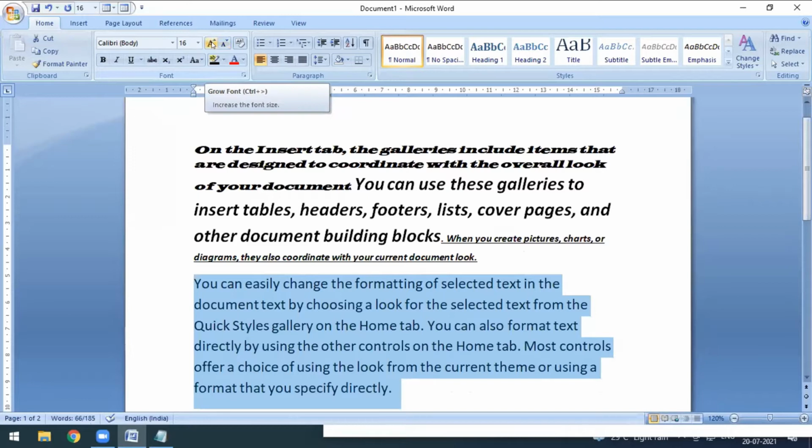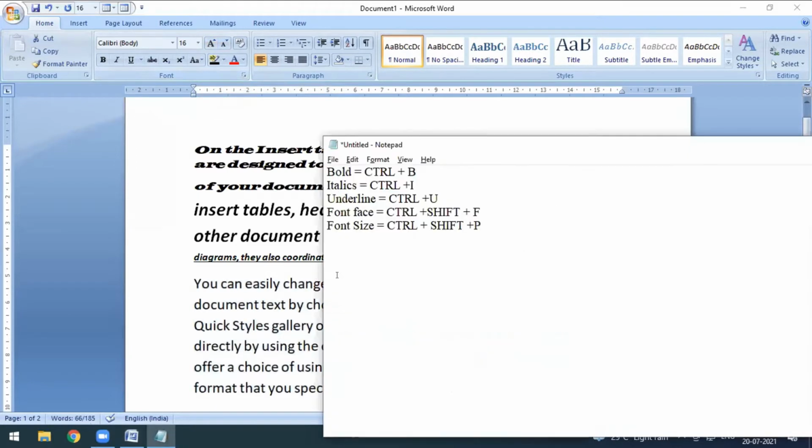So what is the shortcut of capital A? Grow font, Control plus greater than symbol. So I'm typing grow font equal to CTRL plus greater than symbol. And the next we have shrink font.